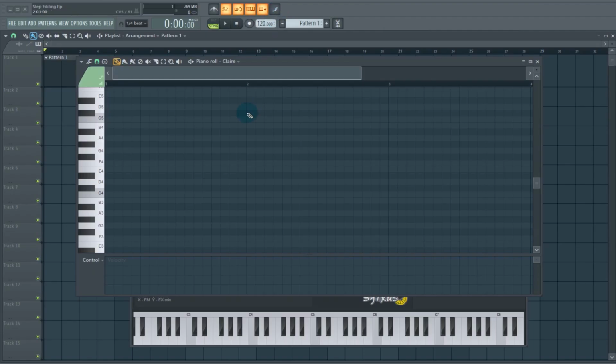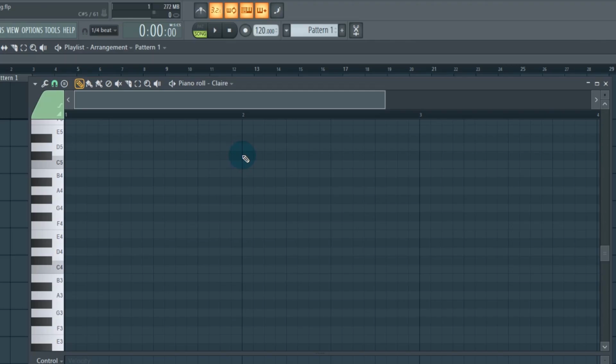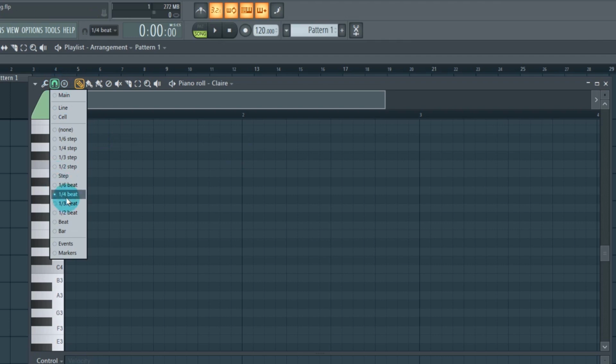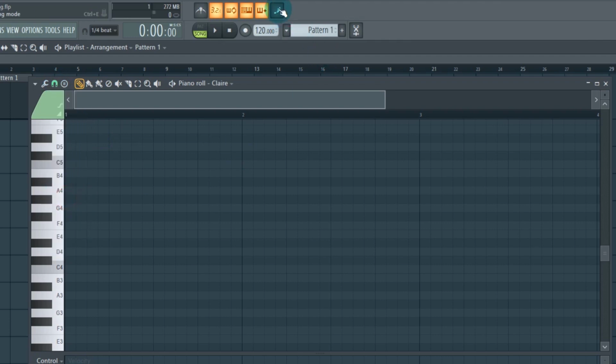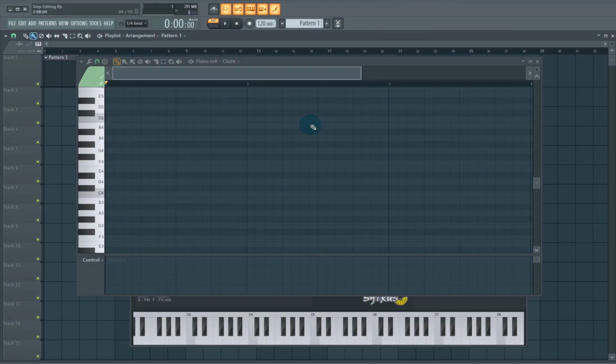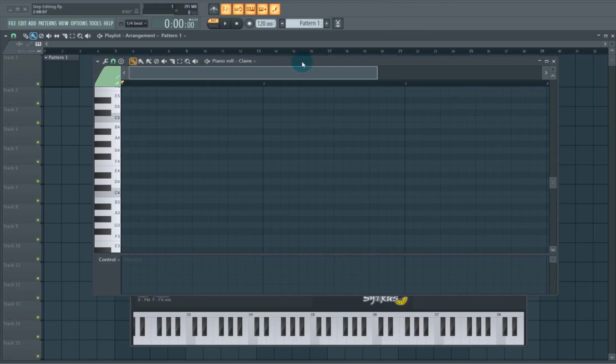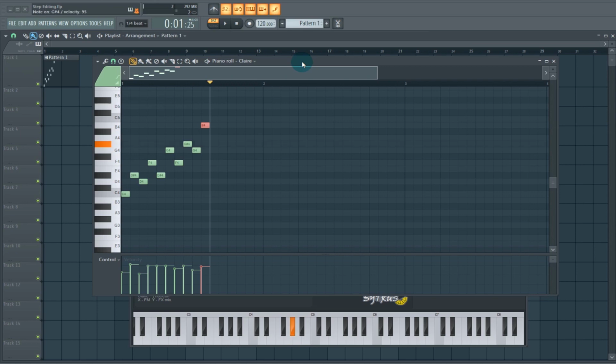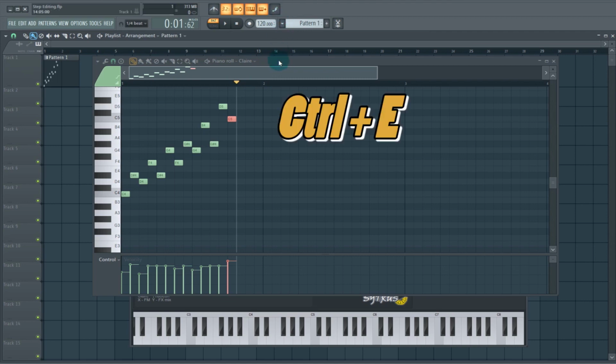What step edit is going to do for you, it's going to allow you to input notes on your MIDI controller in accordance with the snap. So right now I have 16th notes, and turn step editing on. It's going to enter my MIDI as I play it. So here we go. There's my melody. By the way, if you want step edit, it's Control E.